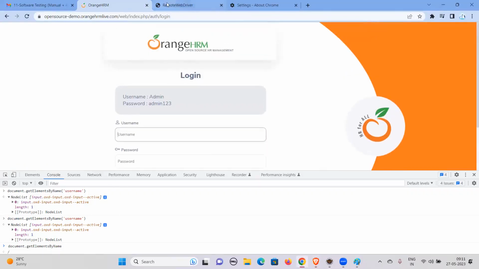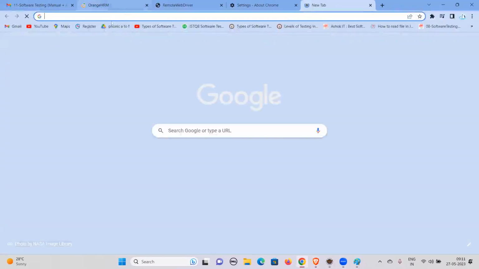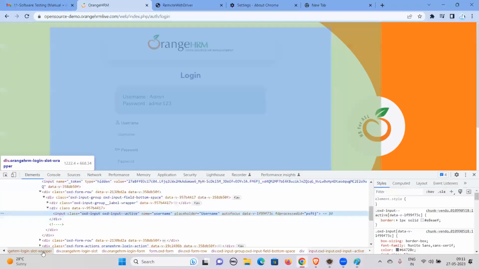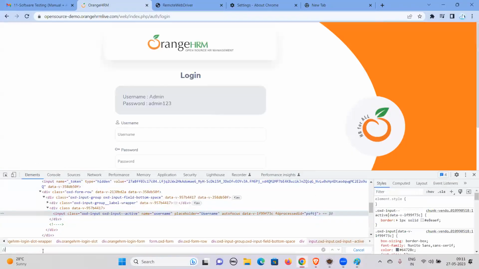But it is returning it. Okay, let me take another side, guys. So I want to explain to you how we identify the element ID, at least. Let me just go here and try to identify controller slash ID.